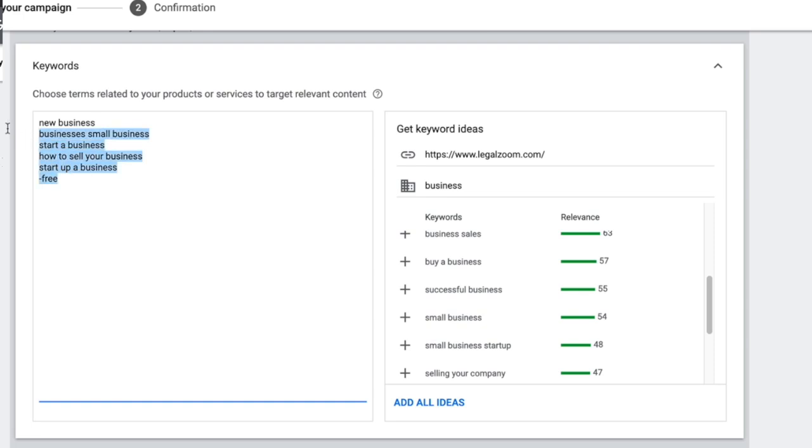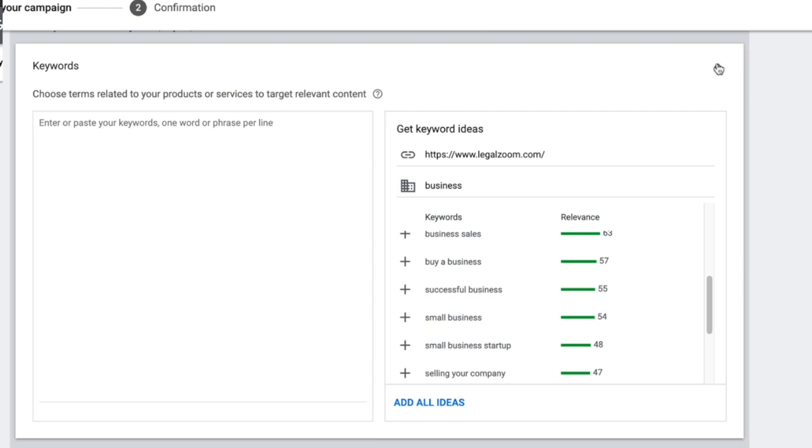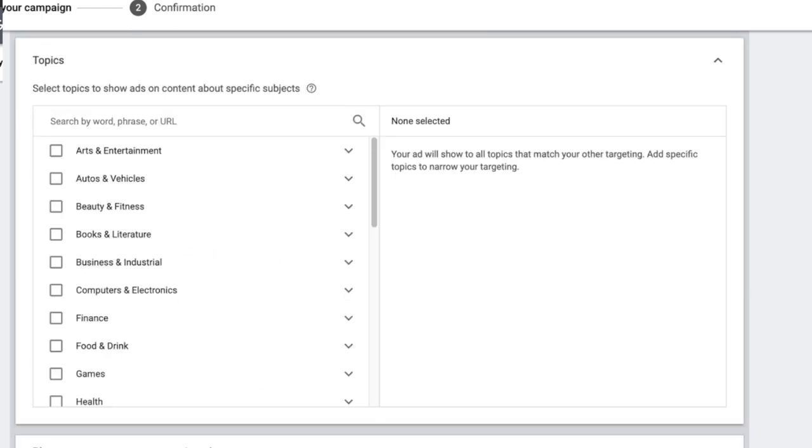Personally, I don't use keywords, and I don't think you need to either, because YouTube has already got information about our viewers. So I feel that keyword research is just really not necessary for YouTube ads. But I'll close this.